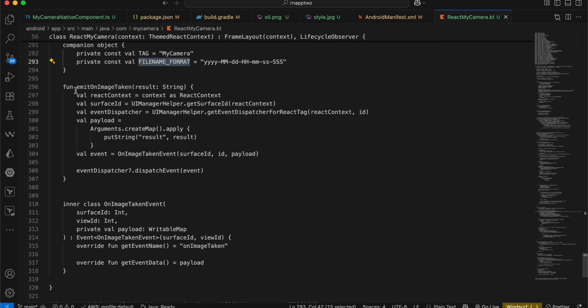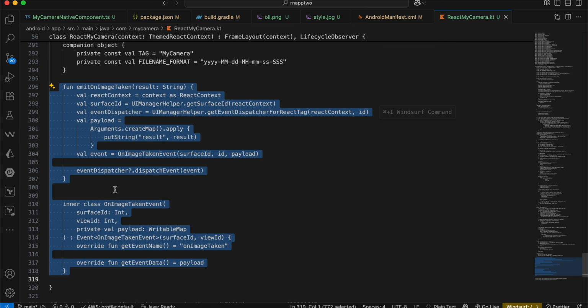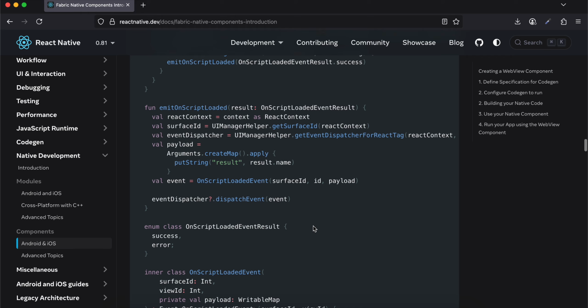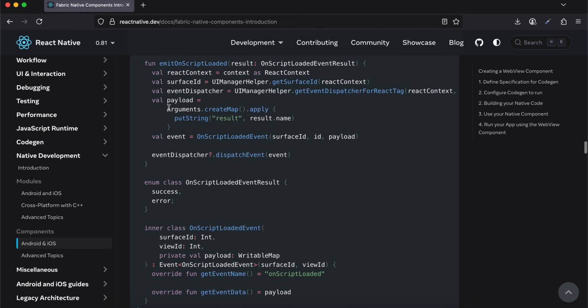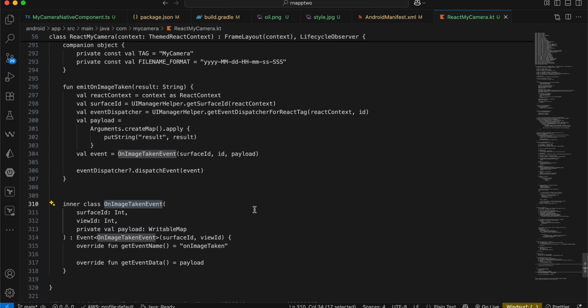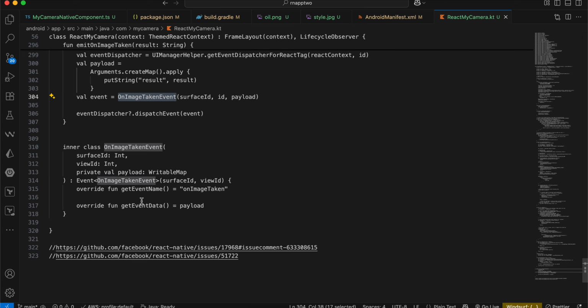Now here as you can see, we have these two methods, emit on image taken as well as on image taken event. Now this I have copied from documentation. This you need to do to send data back to React Native side, as you can see over here, but I have changed it according to our use case. So here we don't have on script loaded, we have on image taken. So that's what I have done everywhere else as well.